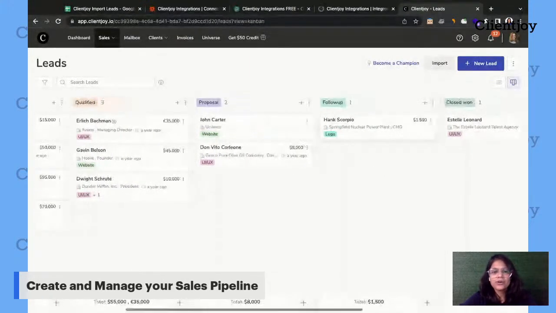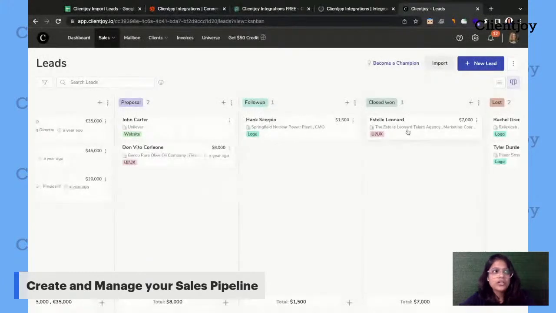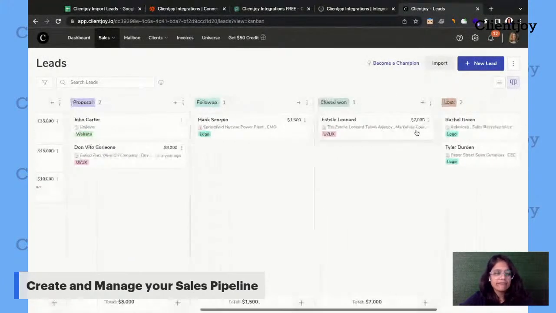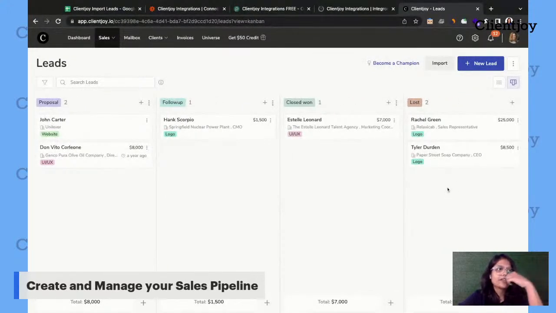And at any of the stages, if I am able to convert the lead, then I move it into a closed one stage. Or unfortunately, if I lose that lead, then I move it into a lost stage. So closed one and lost are predefined stages in Clientjoy through which our system gets to know whether that whole process was successful or not successful for that particular lead.